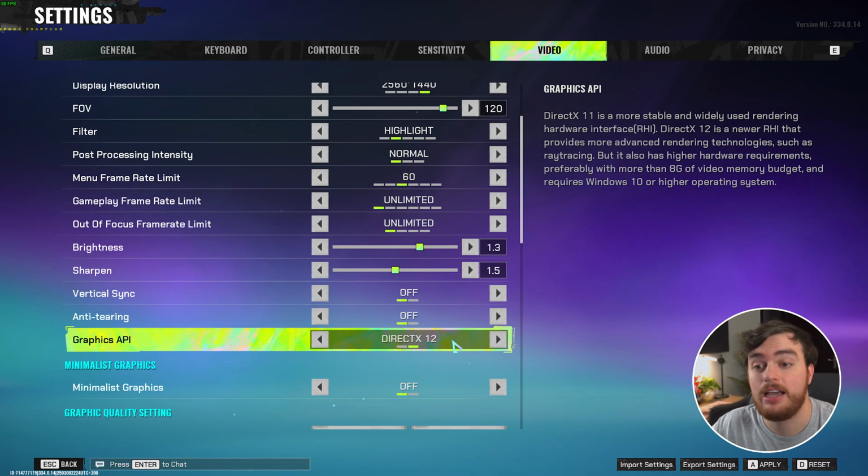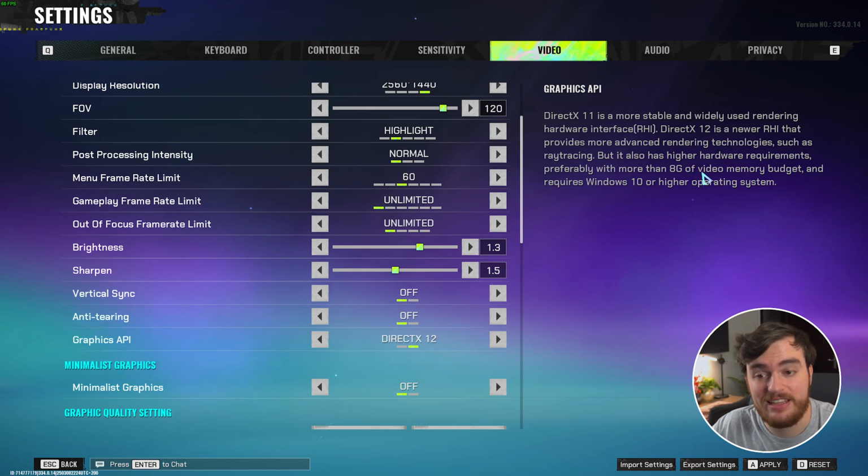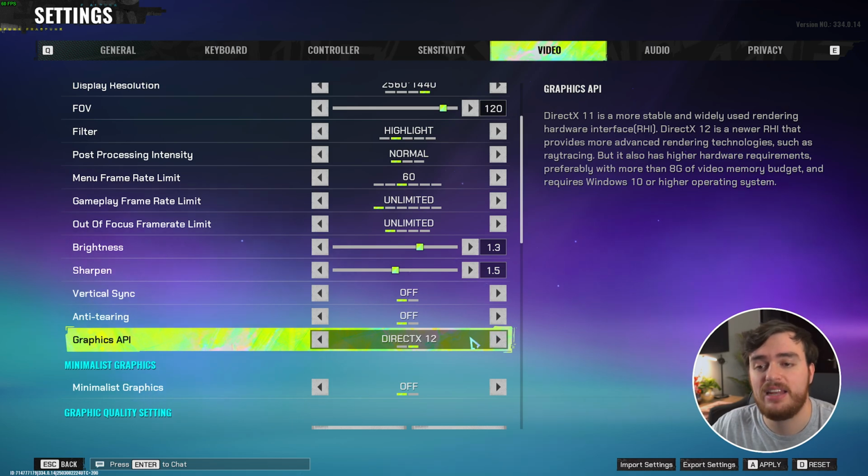And graphics API should be DirectX 12 for better performance on most systems, but as you can see, there's a hardware requirement of Windows 10 or higher and 8 gigabytes of video memory or more. If you don't meet either of these, you might be stuck on DirectX 11, and that's fine too.